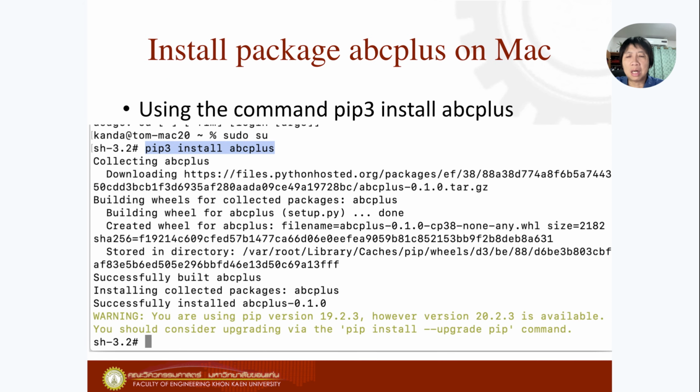Okay, let's see the process of how to install the package abcplus. Here we're gonna use pip install abcplus. And if you install abcplus successfully, you should see the message successfully installed abcplus 0.1.0.